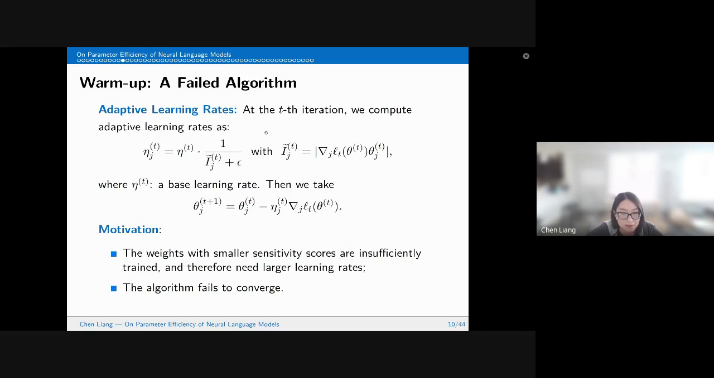The initial algorithm we came up with is an adaptive learning rate schedule, where we assign a different learning rate to individual parameters based on their sensitivity score. Specifically, at the t-th iteration, we compute the adaptive learning rate for the j-th parameter, eta sub j, as the base learning rate times 1 over the sensitivity score of the j-th parameter. And then we update the j-th parameter via one gradient descent step using the newly assigned learning rate.